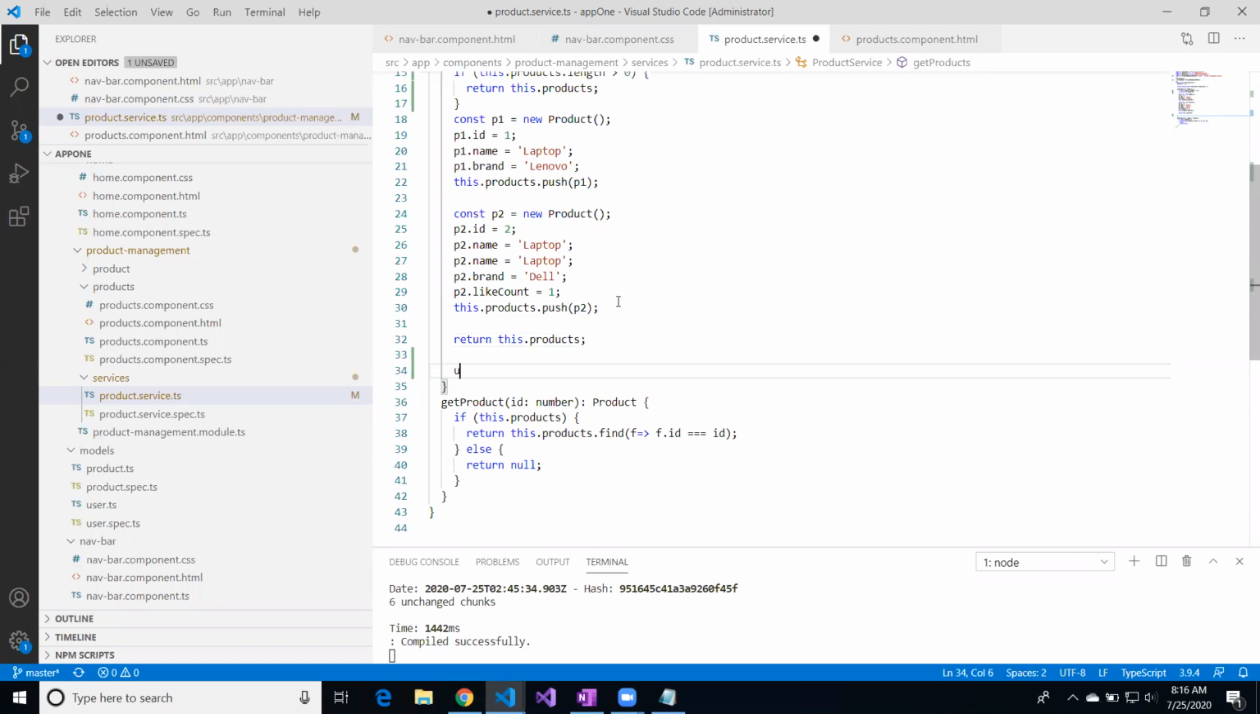So, let's say the API is installed at a server with the URL, and if it is a local host, it will be something like this: localhost, some port 5555, and slash products.